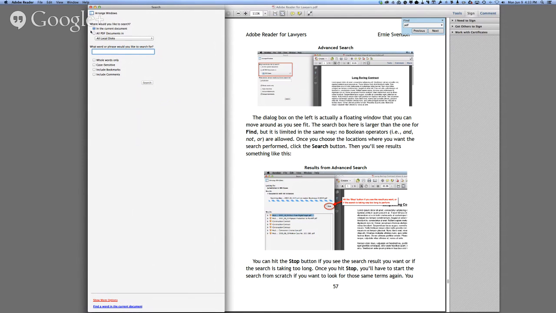So it'll say over here you're only going to search in the current document, but with the advanced search command you can search in other PDFs, one or many, by pointing it at a folder or a certain area. So you can say, I want you to search all these PDFs and look for these words or phrases. And again, you can search on whole words, case sensitive, bookmarks, or comments.